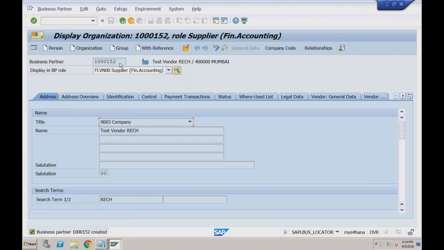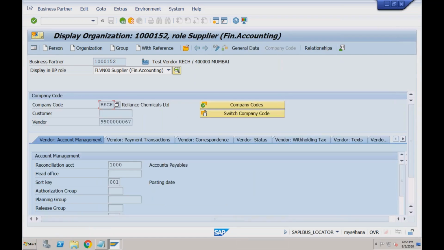Okay, so see now, this is my business partner number, and if you go to the company code data, this is where you are able to see the vendor number, right? So this is the business partner number and this is the vendor number. Now, let's try to understand how this business partner number got generated, how this is 152.